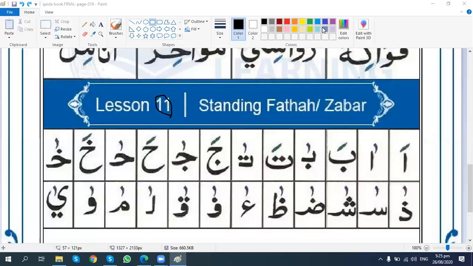I'm just saying that you are not restricted to use this Qaida. If you want to use any other Qaida, you can. Whichever Qaida you are comfortable with, you can teach using that one. So you can take any other Qaida, but if you want this one, you can use it as well. And now tell me, do you have this Qaida downloaded on your laptop?